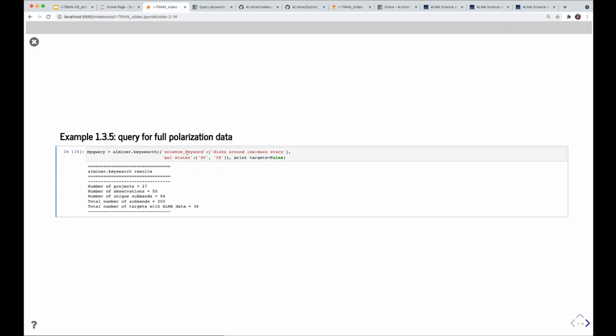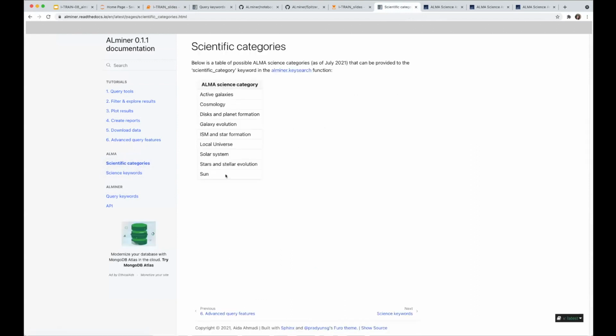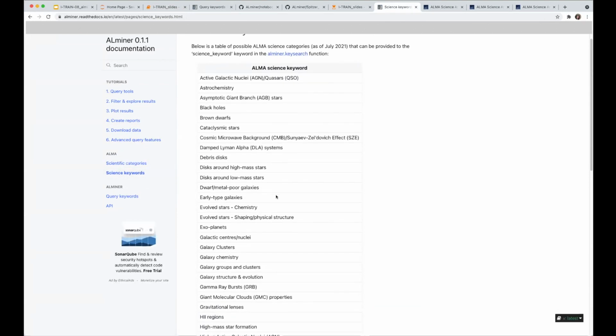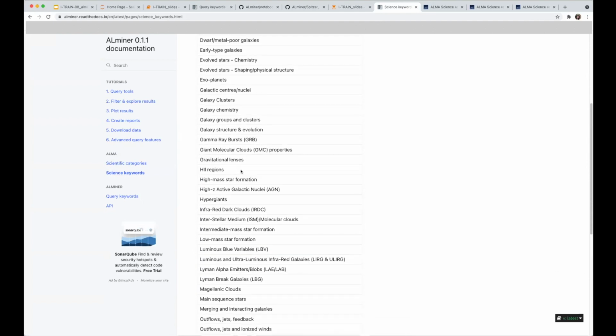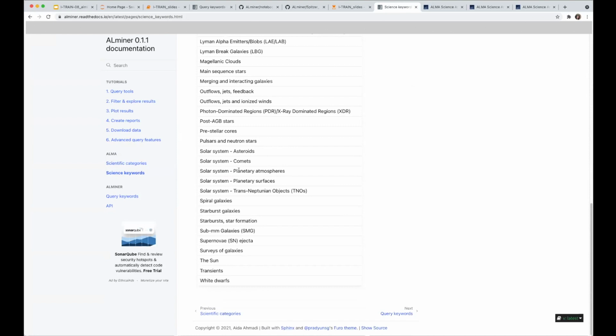So going back to these scientific categories and scientific keywords, if you go onto our Read the Docs, we also have two tables for all the possibilities of what keywords and categories you can use. If you click on categories, you can see these are the categories that have been ingested in the archive's metadata. And similarly for the keywords, it gets more descriptive, but you can look here and see what's relevant for you that you could search for.